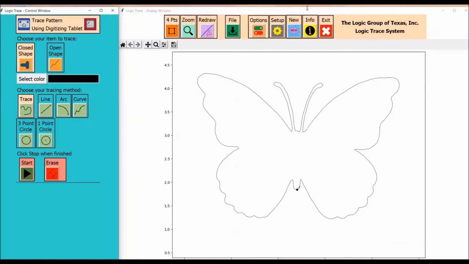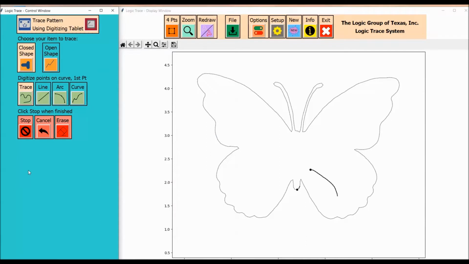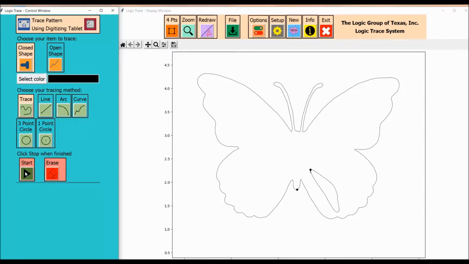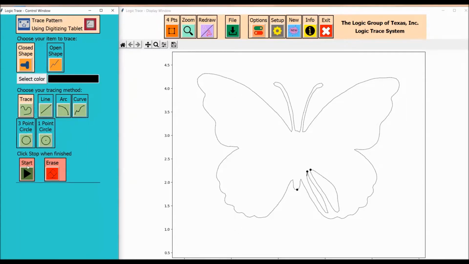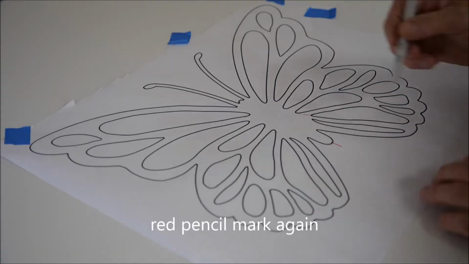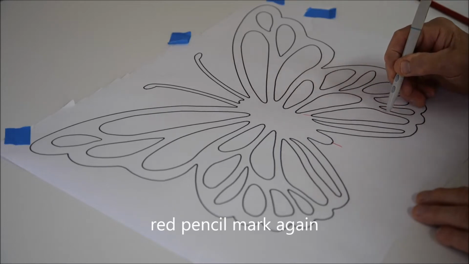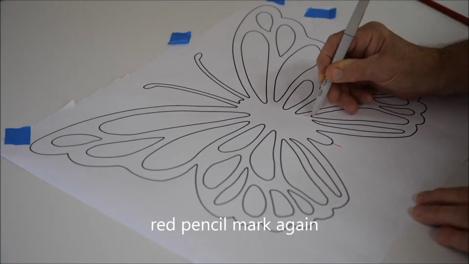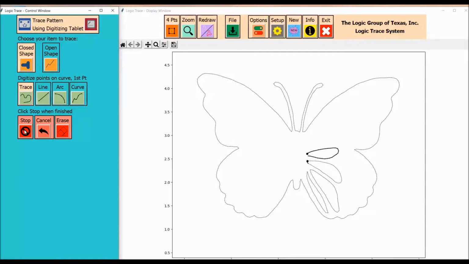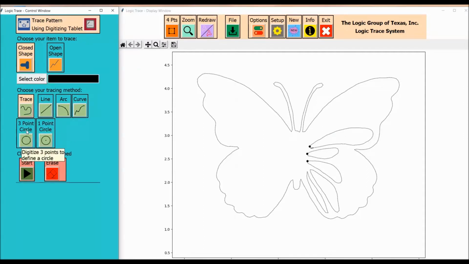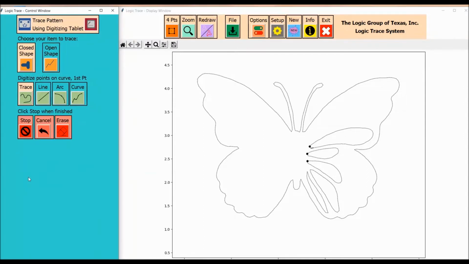Shown here, I save my work frequently. Now I'm going to start tracing out some of the internal parts of the butterfly. I wanted to explain the red pencil mark again. I always mark off where I start because I don't want to over trace and cause a crossed vector. Then you've got to edit that out. So you're better off to take your time and do a good job tracing, and then you don't have to do too much node editing.